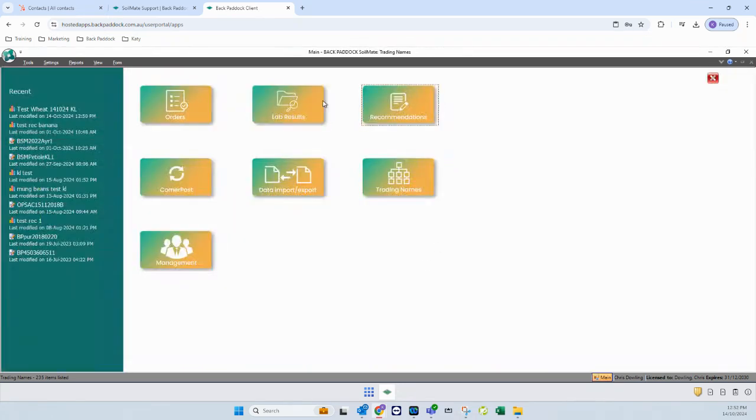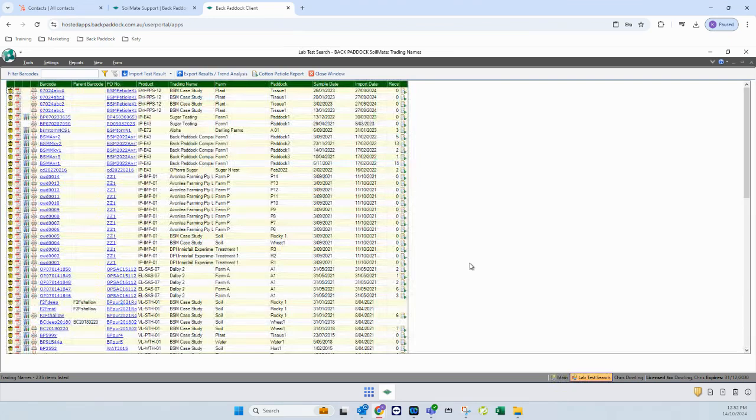And like I said, you can also create another recommendation for the same sample if required, if you wanted to compare two different crops, for example.